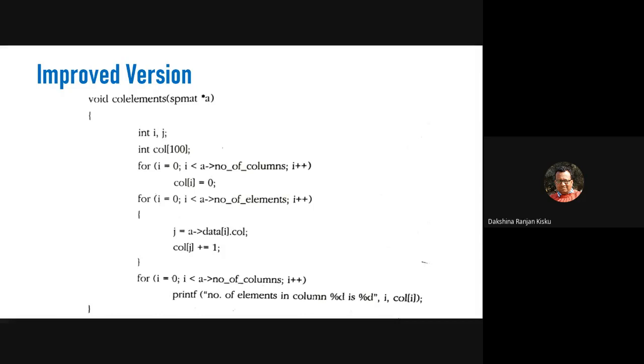So this is the improved version of the earlier algorithm. Both algorithms do the same thing: we find the number of non-zero elements in each column. The earlier version of the algorithm takes order of n times m squared time complexity, which is greater than order of mn time complexity. So here we obtain order of mn time complexity in the improved version of this algorithm.